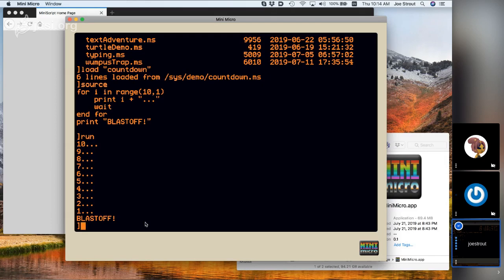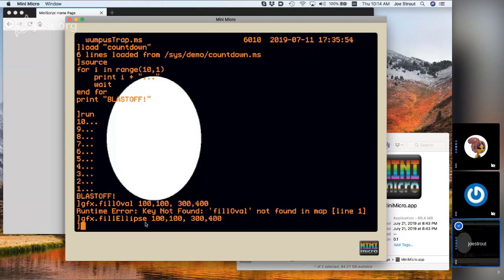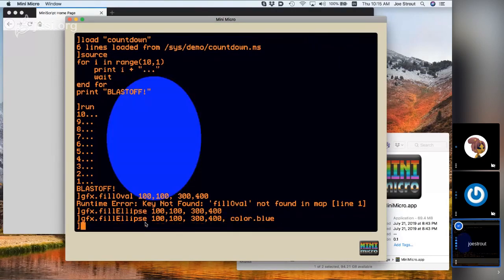By default, there's a layer already set up for graphics. It just happens to be transparent, but I can do, for example, gfx, which is a reference to that default graphics layer, fill oval, and give it the coordinates. Oops, it's called fillEllipse, not fill oval. I was being pedantic when I chose the API name. It's technically not an oval because ovals have straight sides. And different colors, whatever. And you can see that this graphics layer is behind the text layer.